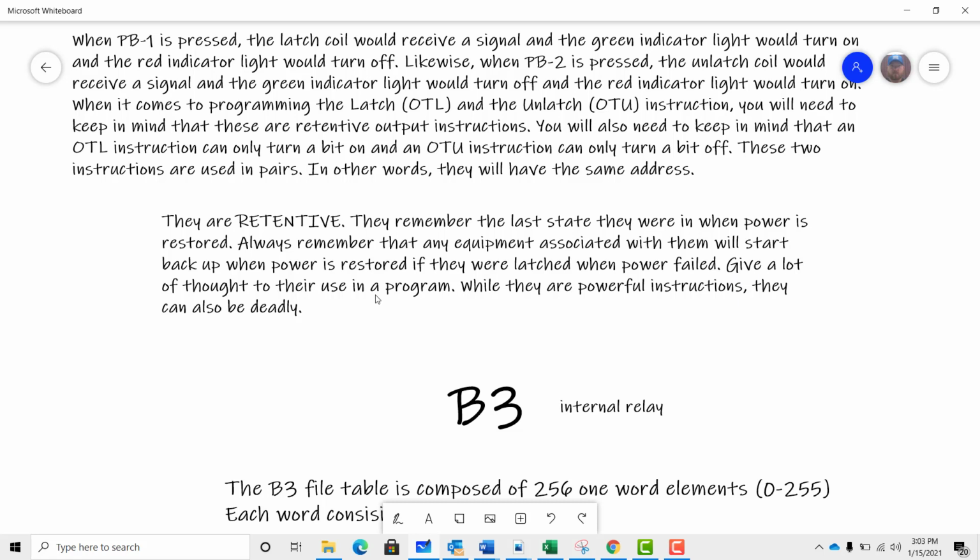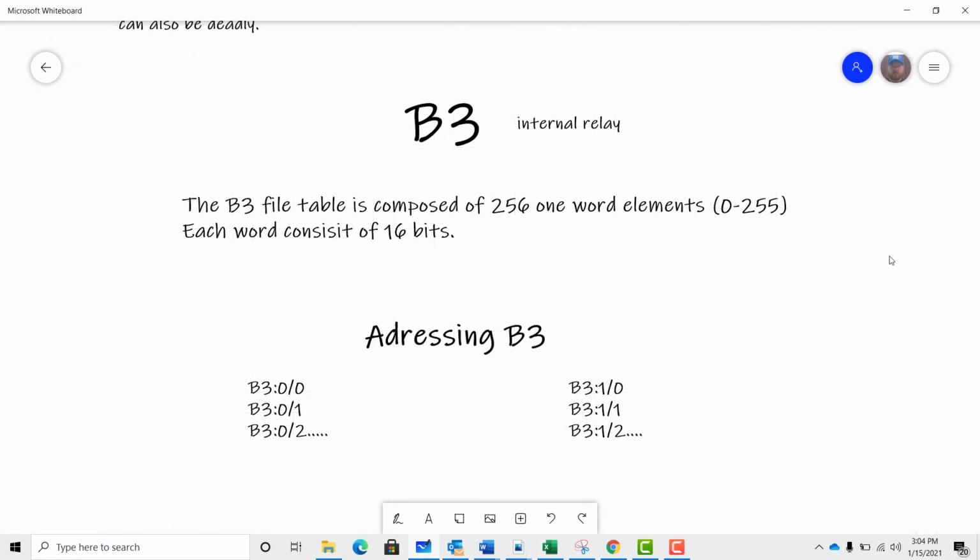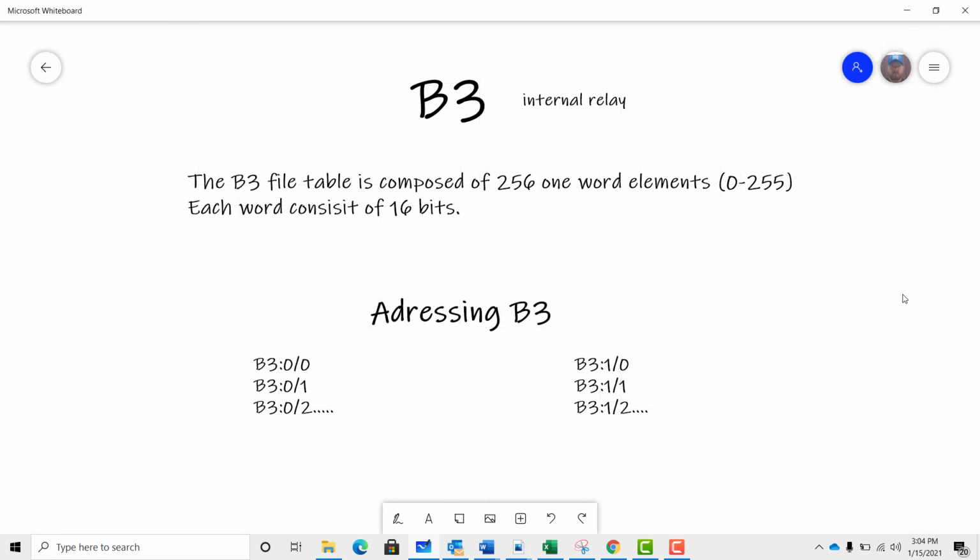Give a lot of thought to their use in a program. While they are powerful instructions, they can also be deadly. So skipping on, getting away from the latch, and we'll use that latch when we get in the lab again. So just kind of take some notes on it, understand how latch works and how unlatch works.